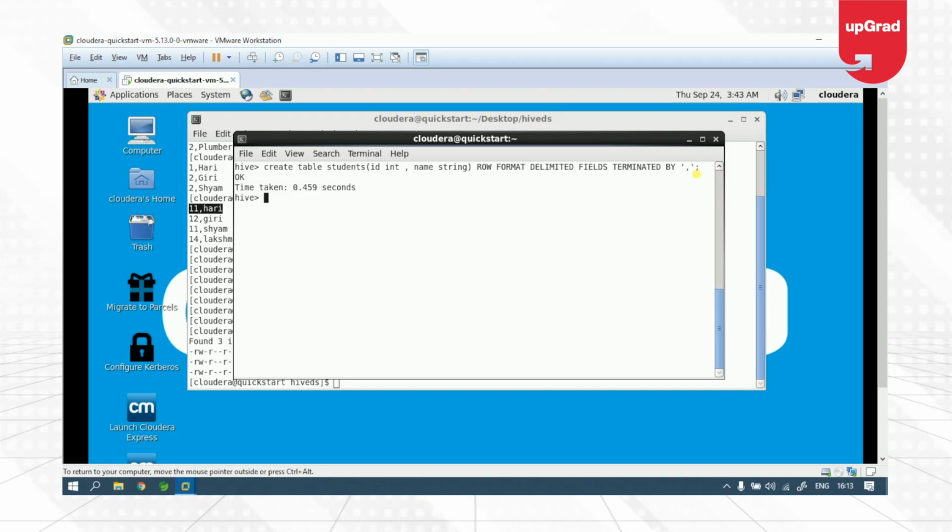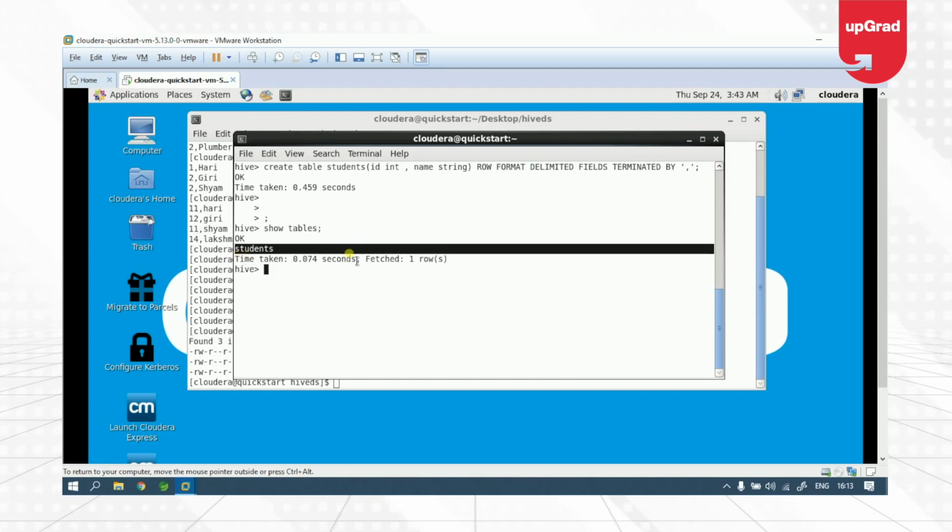Now let us verify the table existence. For that, we will write show tables. So here you can see students has been successfully created.